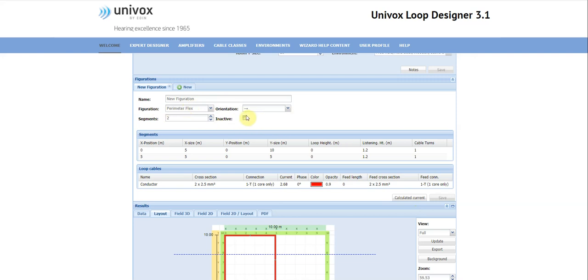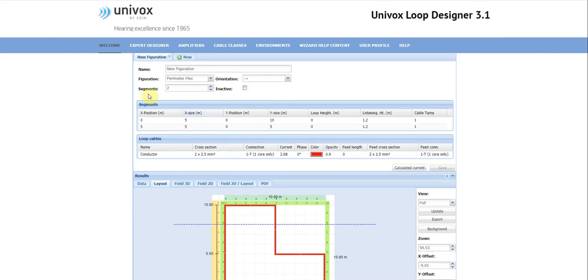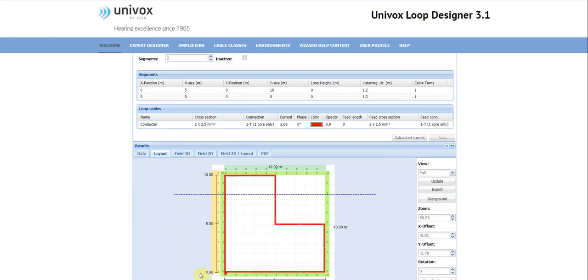The orientation I will get back to you soon, and segment says 2. And this is the whole trick to it. When we do this, we think of this area as segments. So right now it's set for 2 segments. The first segment is here on the left, and the second segment is here on the right. And this is where you control your segments.